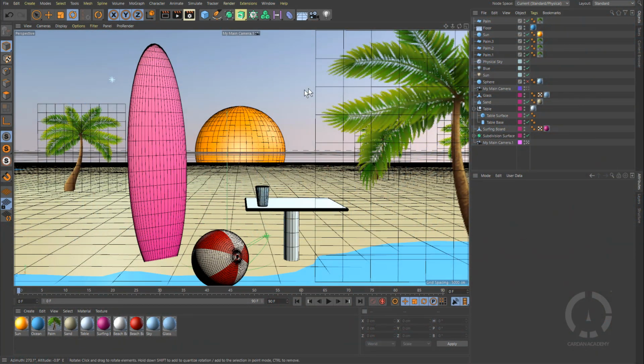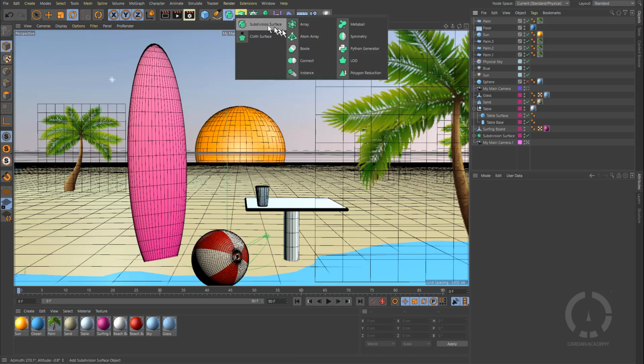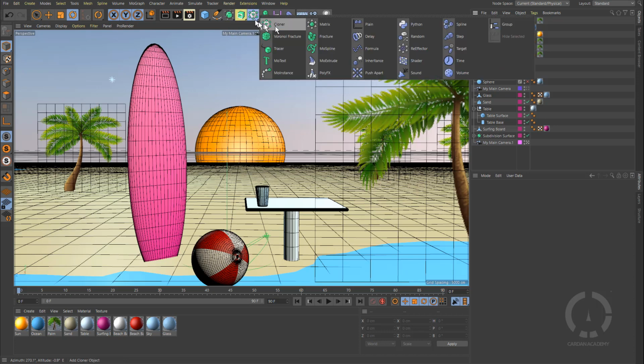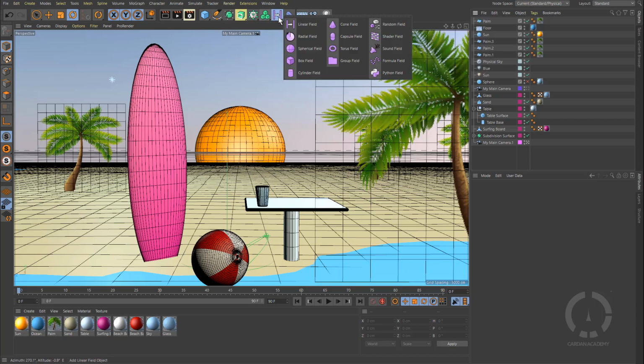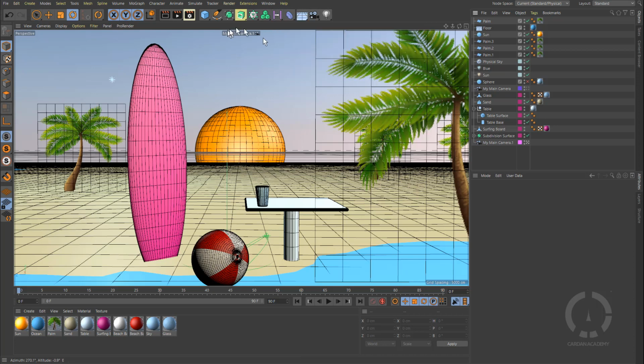We have a lot of different things we can do inside Cinema 4D. As you can see, we have a bunch of objects in this section. We have another set of objects in this other region, and more and more objects, and it's amazing. Cinema 4D has a lot of things that we can do.